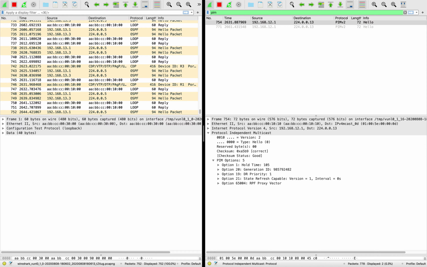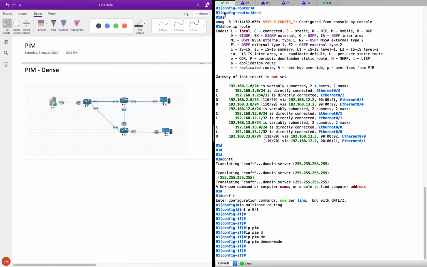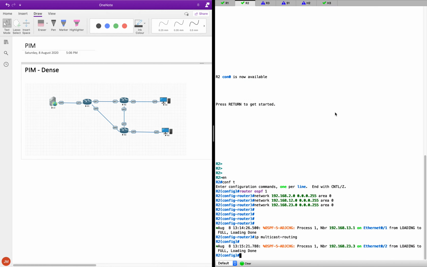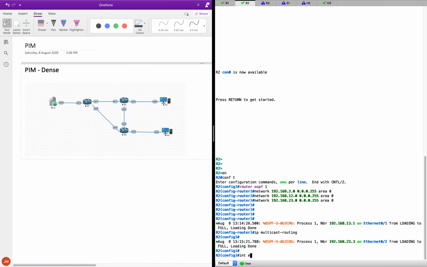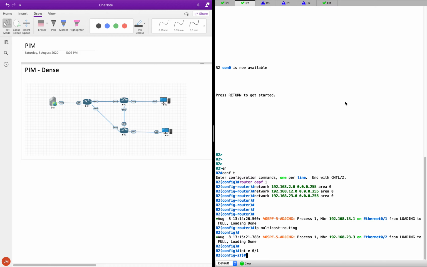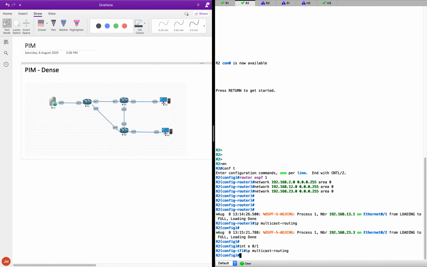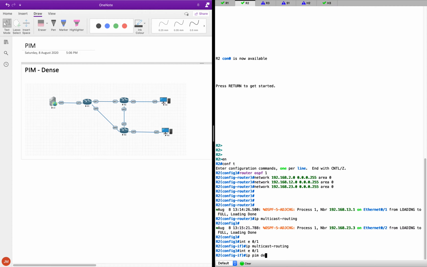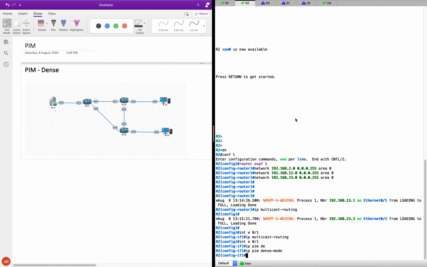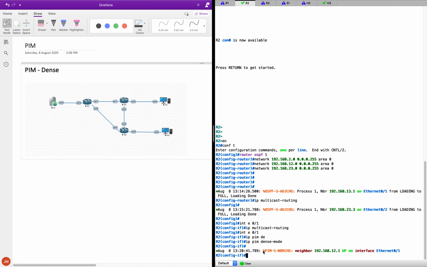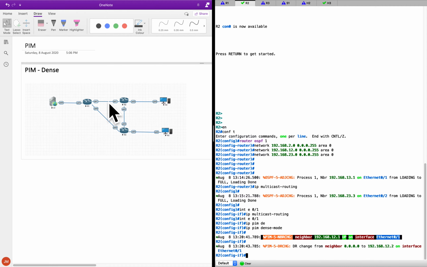Right. So let's go and enable the same on my other side, which is, I think, on R2. Again, it is on the same interface, Ethernet 0/1, and we should do IP PIM dense mode. There you go. As soon as you do that, you can see the PIM neighborship comes up between R1 and R2. So we have enabled it between R1 and R2 now.